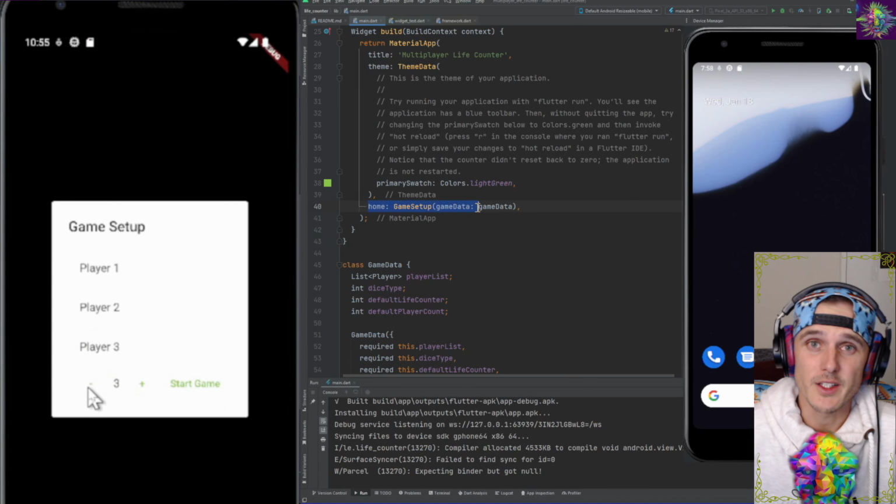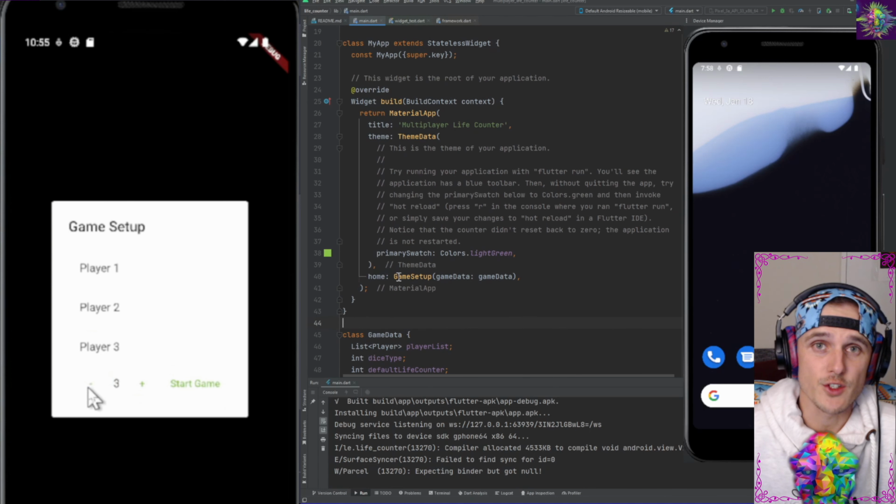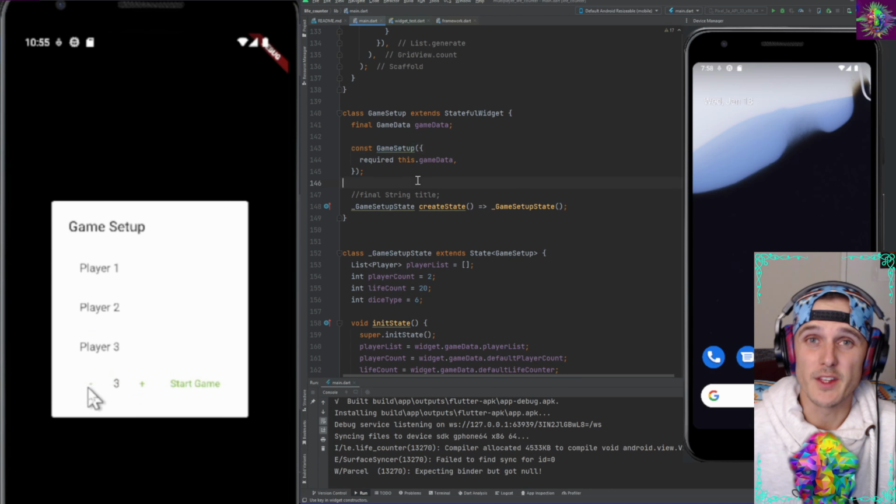So where we left off, we had our game setup menu popping up, but it was missing a bunch of the line items that we wanted and a lot of the structure. So I'm starting today by working on the game setup structure.